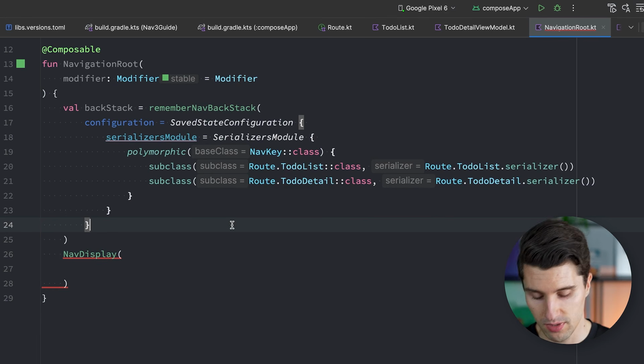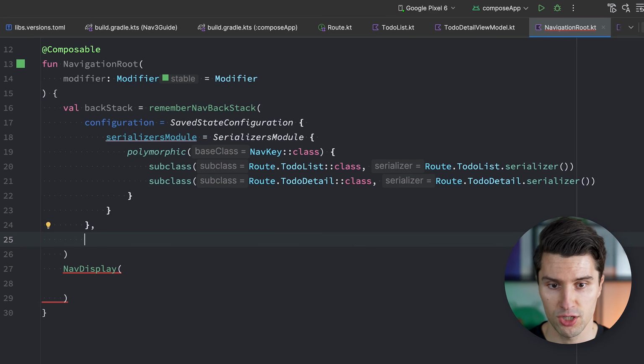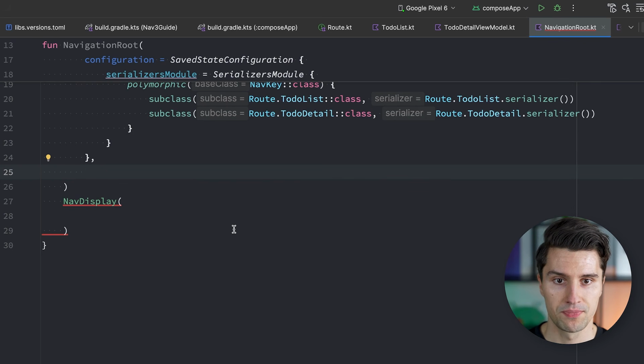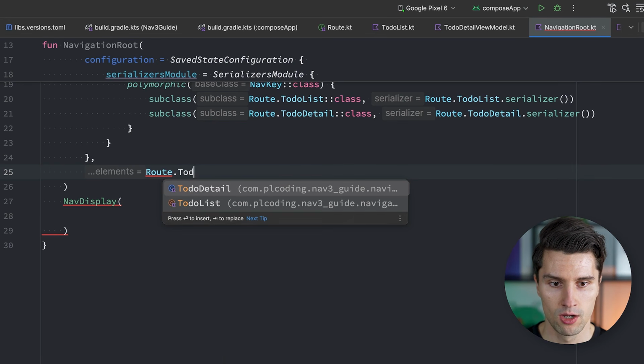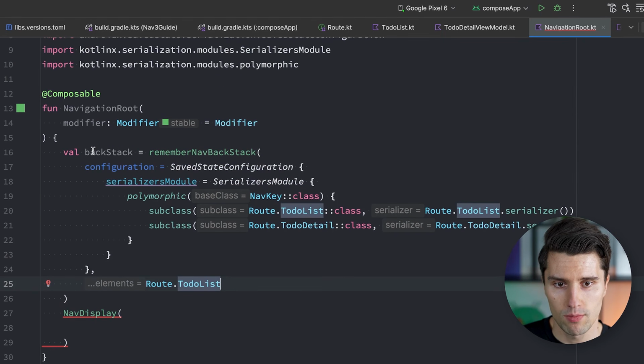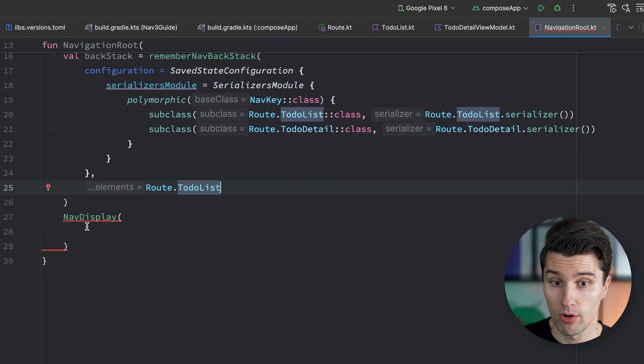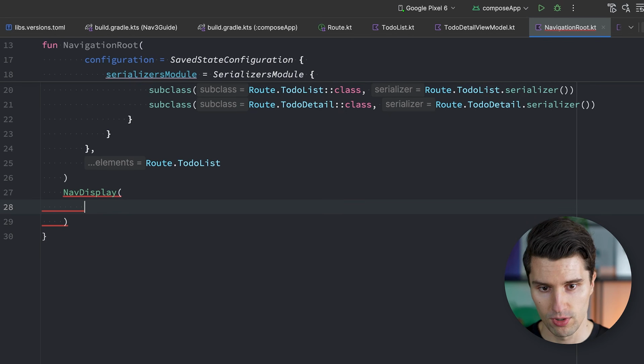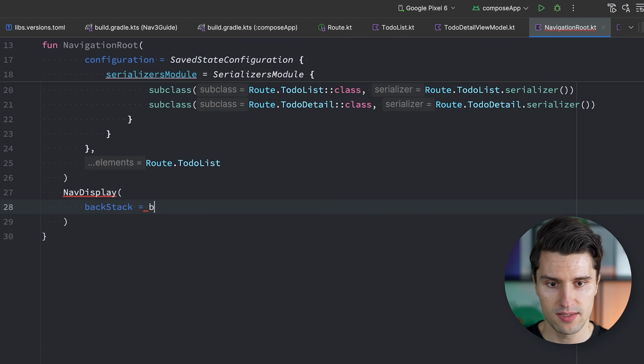Additionally, as the second argument here for this remember nav backstack function, we want to provide the very first start destination, so the very first screen the user visits when they open the app. And this is something we can just put in here as a simple route. So we say route to-do list should be the very initial screen to visit. And now we have a proper backstack instance that we can pass to our NavDisplay. So here we can say the backstack is our backstack.